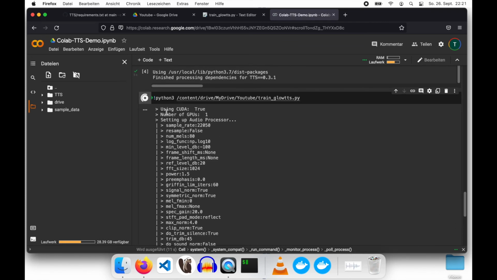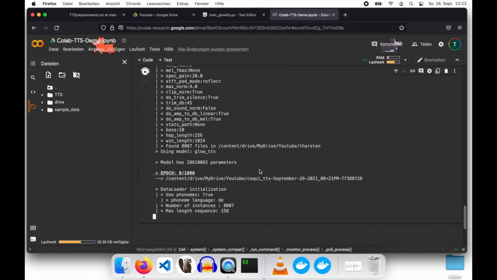So, okay. In general, it's going to start. As we switched that runtime from CPU to GPU, that's detected automatically. It's using CUDA. It found its one graphic card unit, some dataset output. So it found my around 8,000 audio recordings in that folder. We are training a Glow TTS model, and the output is going to be saved in the content drive, my drive, YouTube, Coqui TTS, and that's the typical training run name with that timestamp auto appended.